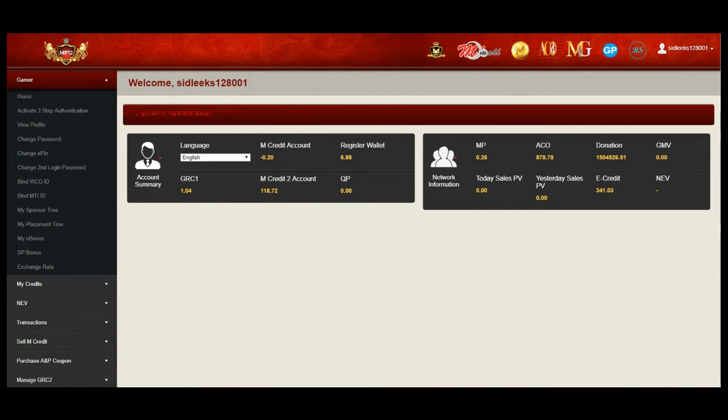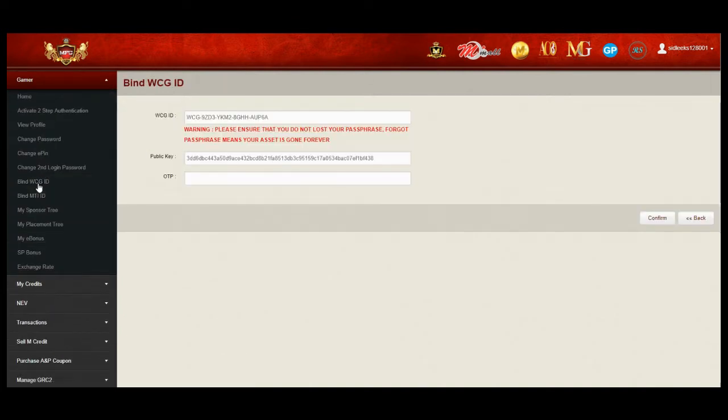Today, I would like to share with you on how to redeem your DRT from RIS to WCG wallet. Please take note. This demo video is advisable to be watched in your PC or laptop. First, log into your MFC account homepage. Ensure you have my WCG ID on the left column menu. If you would like to know more, please watch my video How to Buy WCG ID.